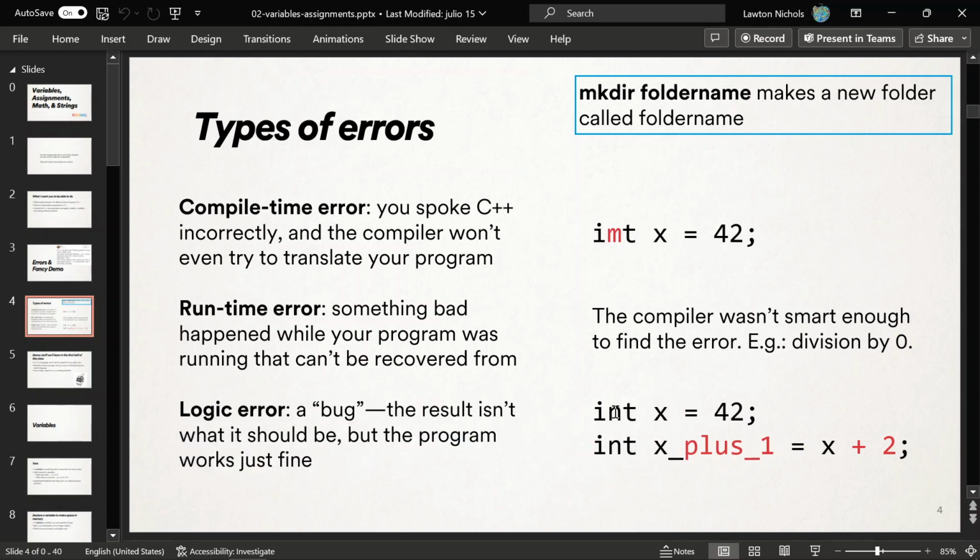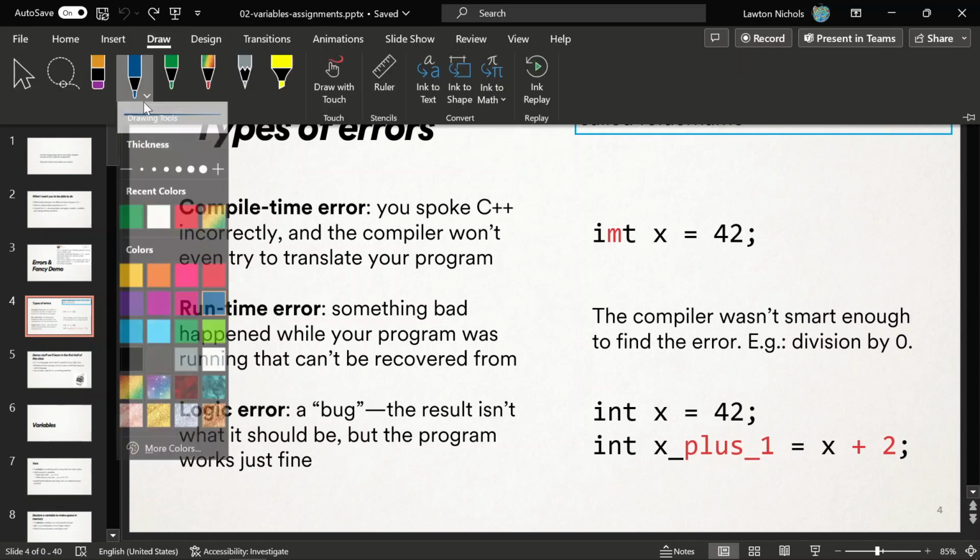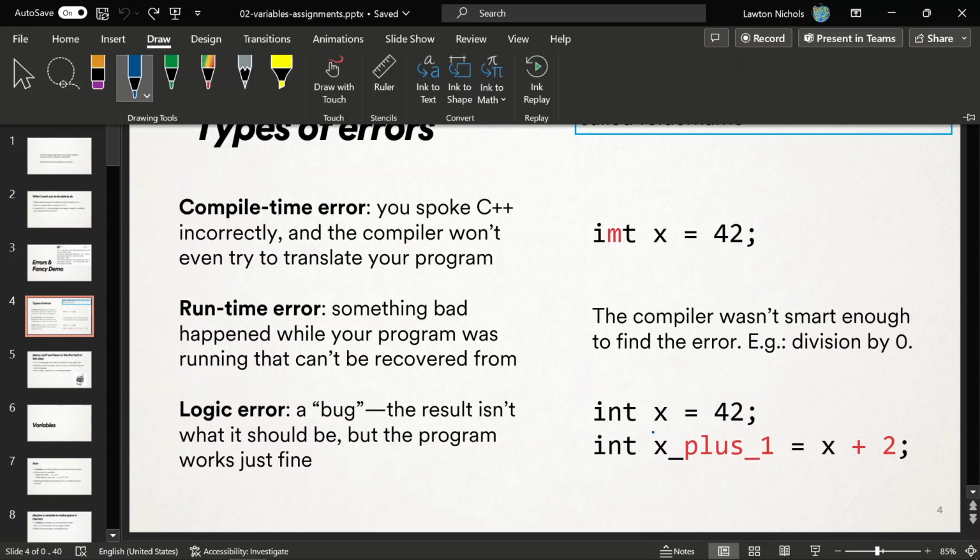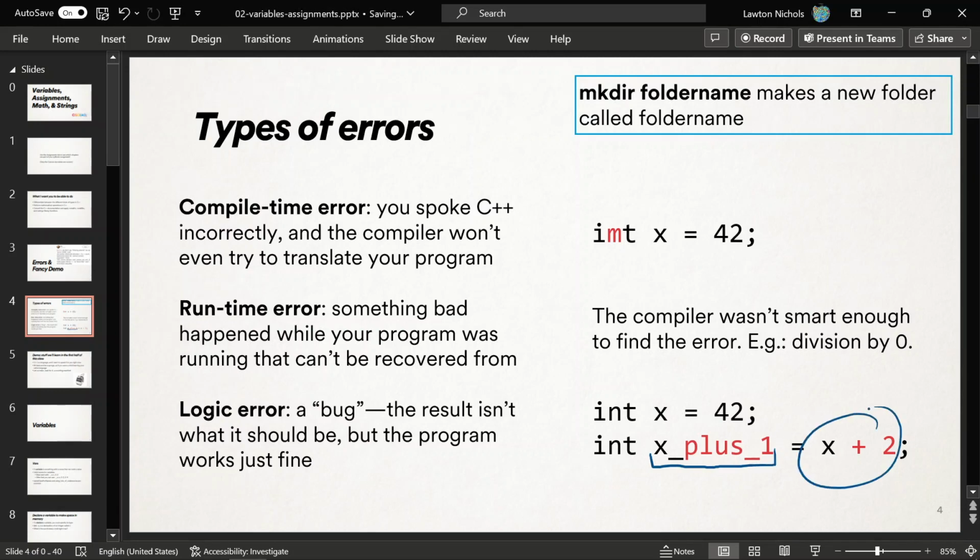And so an easy example, I don't need to make a program separately, I can just show you on the slide. An easy example of a logic error or a bug is like, all right, I have the x variable, I'll store 42 in that, and then I will make an x plus 1 variable. And what will I put in that but x plus 2? So here's x plus 1. I'm going to store 44 in the x plus 1 variable rather than 43, like it probably should have been, right? So the program's going to run, it's going to finish, it's not going to divide by 0 or anything weird.